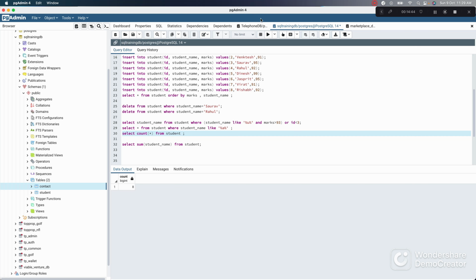Now my question is that this is also giving result 8, correct? And if I write student name in COUNT, that is also giving result 8. What is the difference between this and this? Anyone has any idea? What will be the difference between these two? Utkarsh, Vasanti?